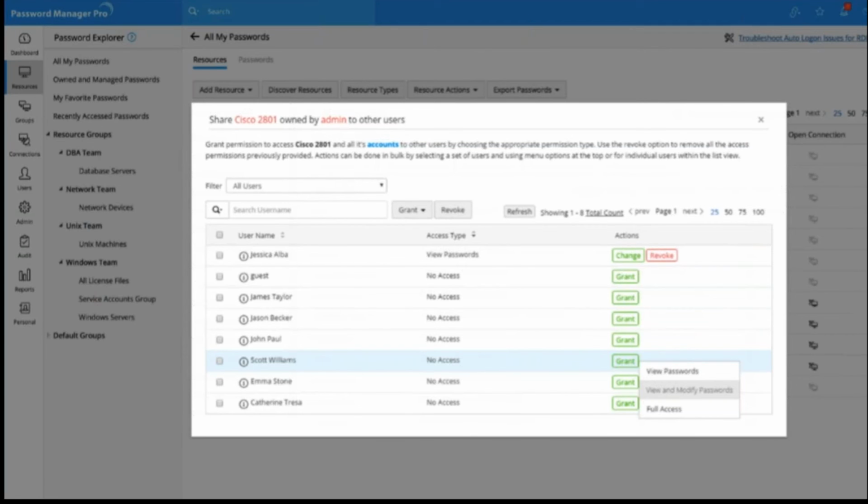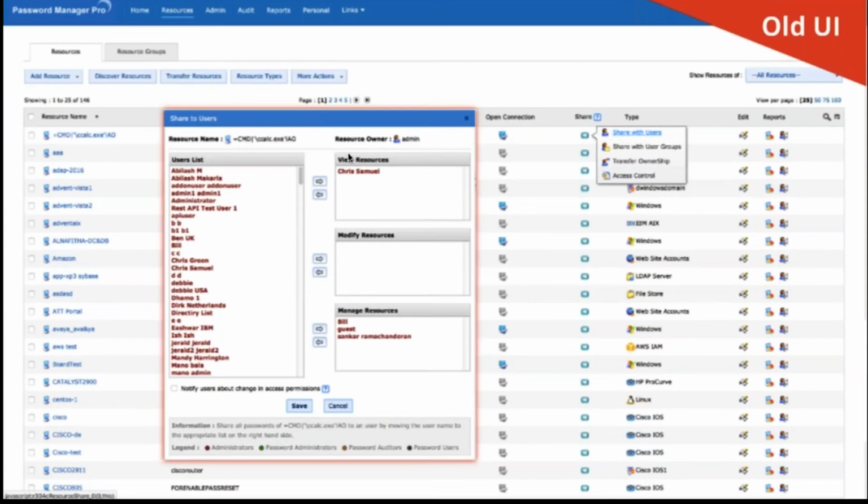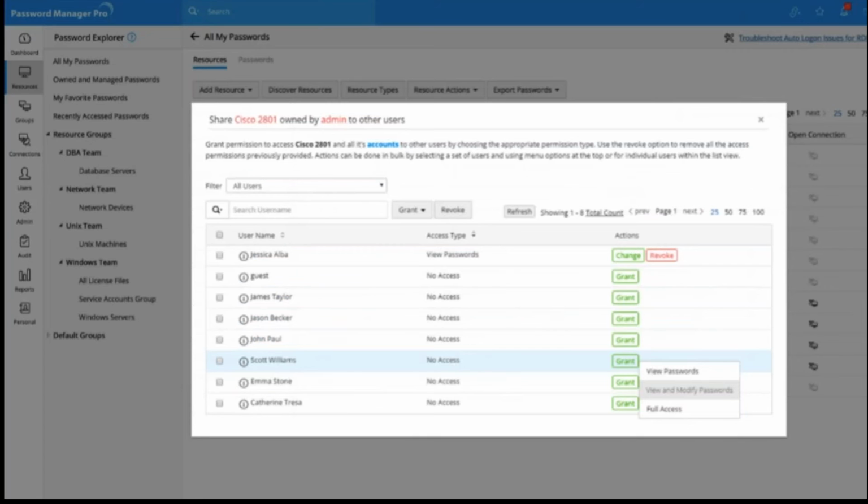In the old user interface, the sharing permissions were mentioned as view, modify, and manage, whereas the same have been renamed here as view passwords, view and modify passwords, and full access. So this is an important screen. You can individually grant the permissions, or you can also select the users in bulk and grant it from here, or revoke it from here. This is one important screen, the password sharing screen, which has been enhanced a lot in the latest version.